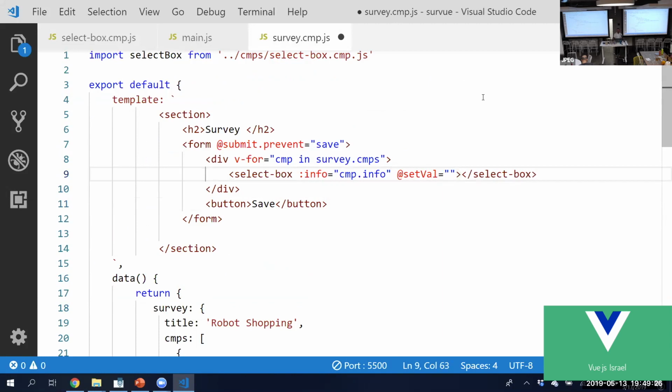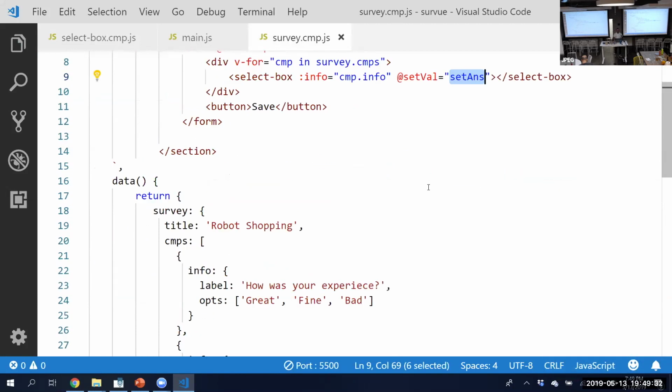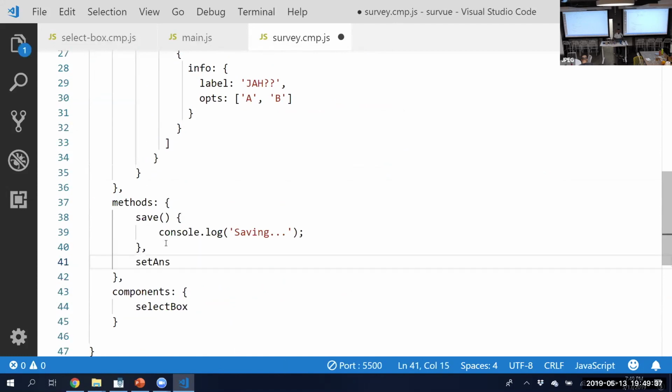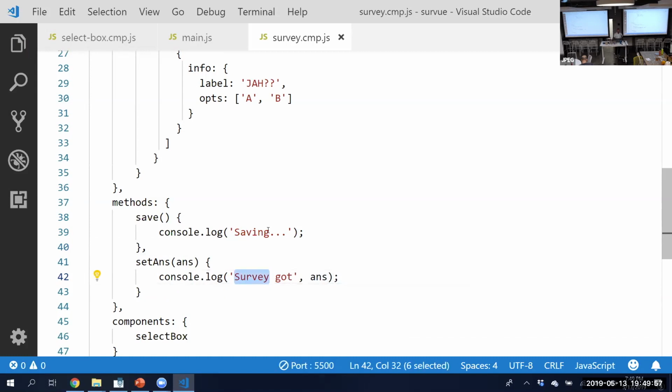and then I can call a function setAns. SetAns, this is the function that will set this answer. And for now, let's just code this method here. I will call it setAns, and this method will get the answer. And let's just report it to the log and see what we got. Survey got, and let's print it. Let's see if it works.